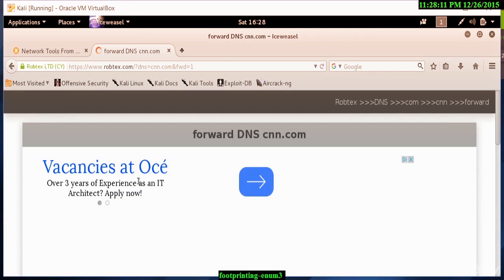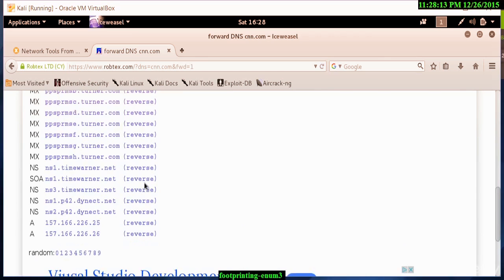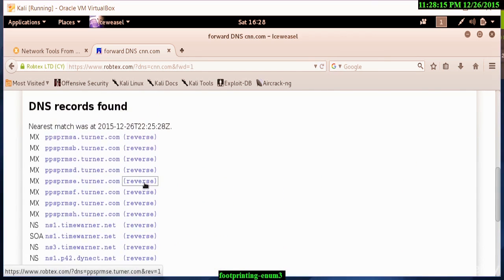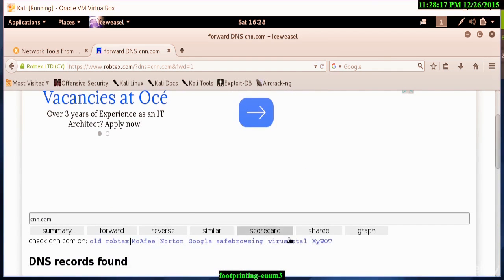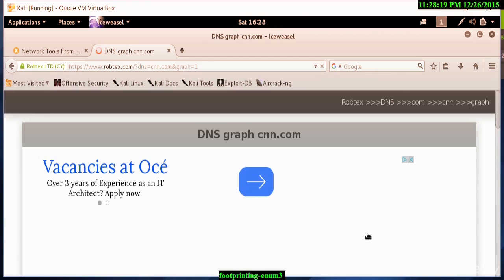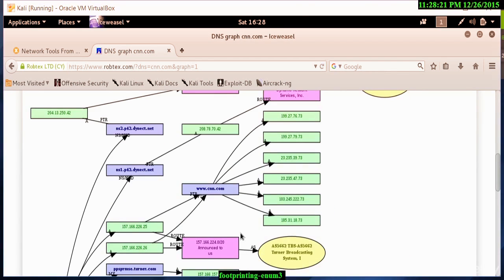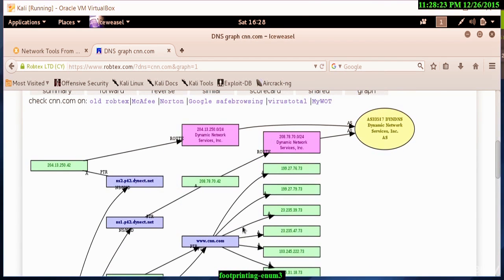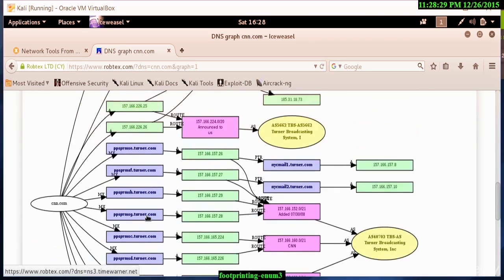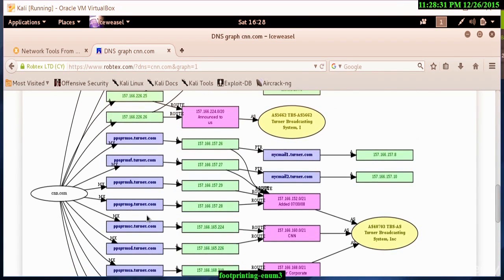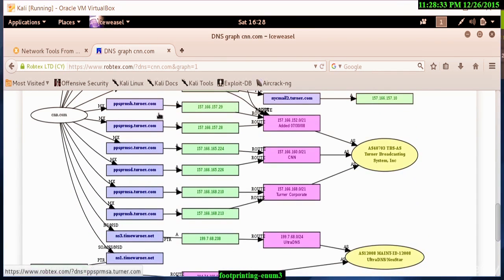If I go to forward, let's have a look at what's in forward. As you can see, more DNS record information. Under graph, you will see that graph again, or the diagram representation of the website that it's found for us. So we can use this in our footprinting exercise that we can use later on for exploits, etc.